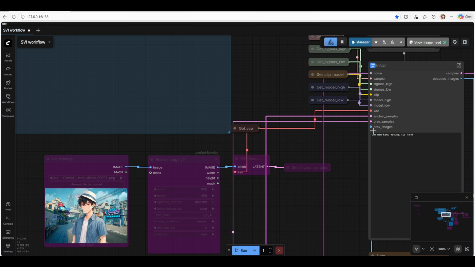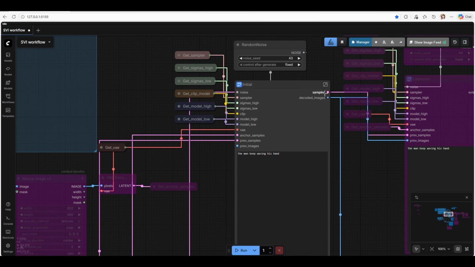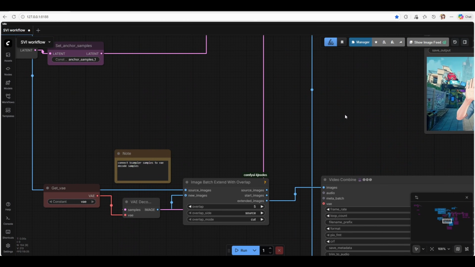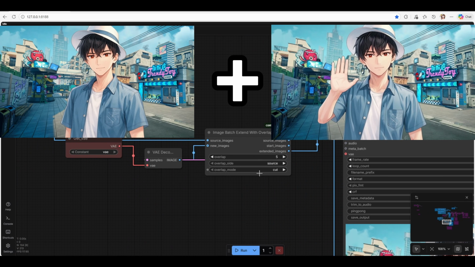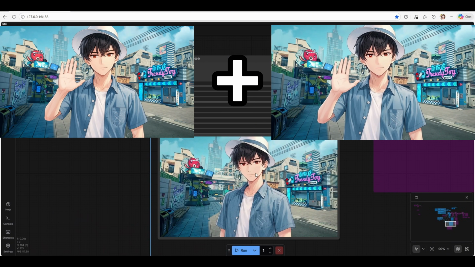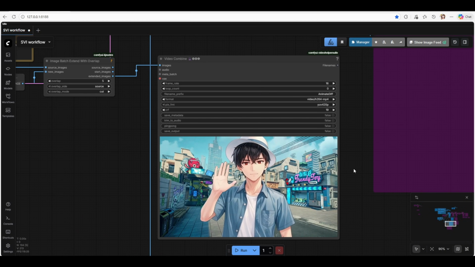Oh yeah, don't forget to connect the K-sampler samples to VAE decode samples and set overlap mode to cut, and that's the result. By combining the original video and the extended video, they become one complete video.